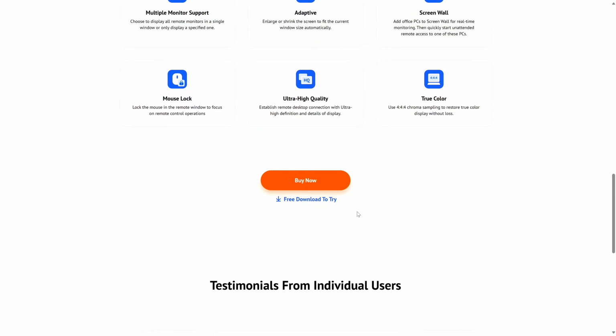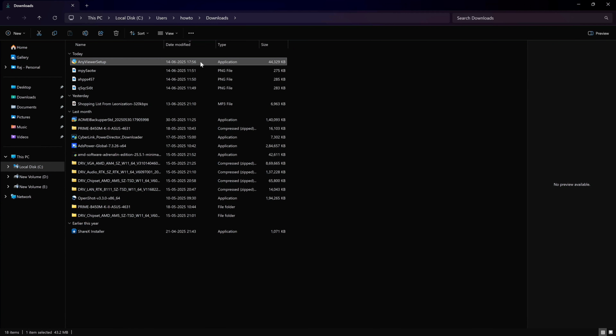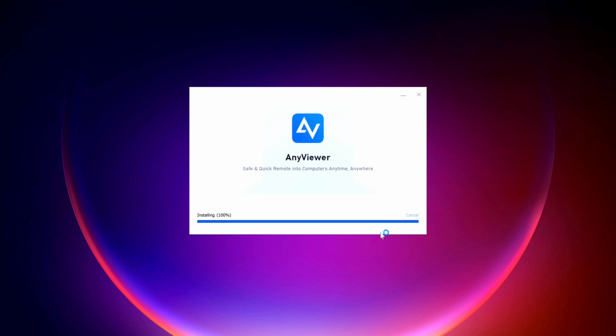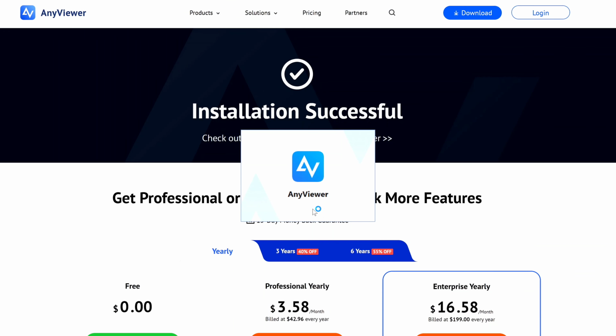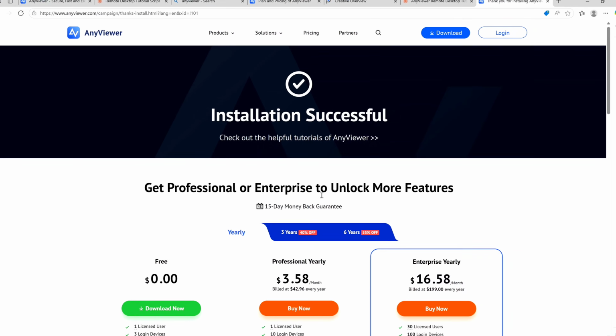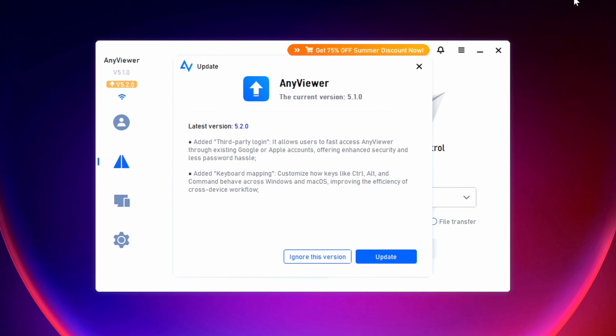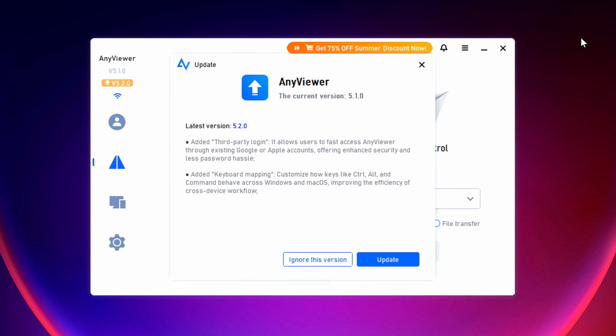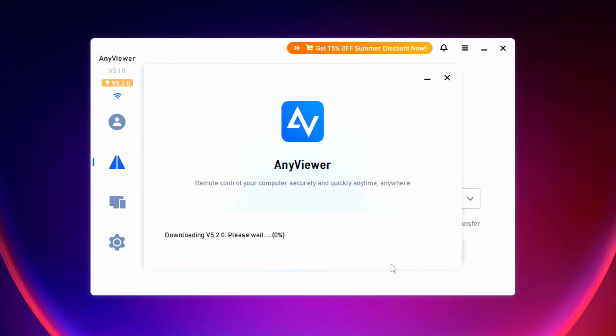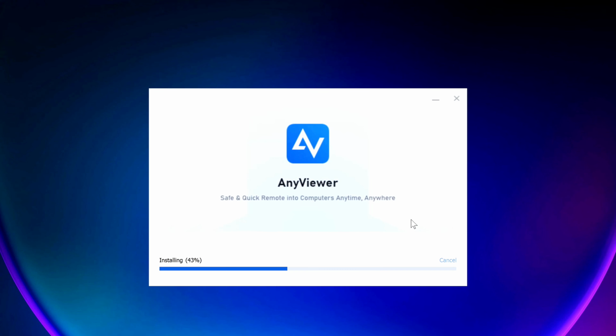So first you are going to be downloading it for free. Under here just click on free download to try. Once it finishes downloading, just open the file and install the software. Once it finished installing, click on enjoy now, and the installation will be successful. Now close the web page and go back to AnyViewer. If it asks you to update, then I highly recommend you just update the software. So click on update, and let me quickly finish this update process.